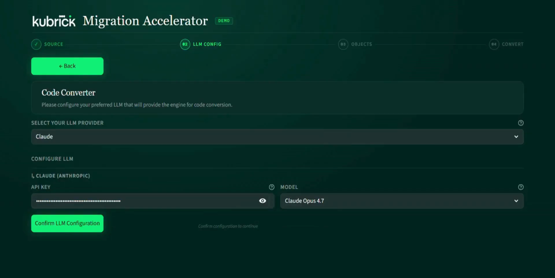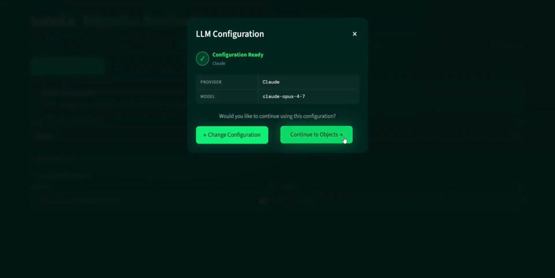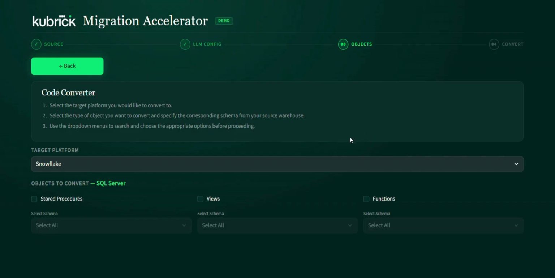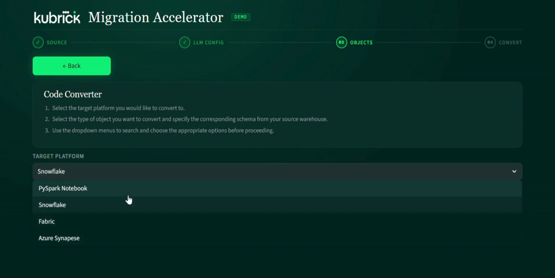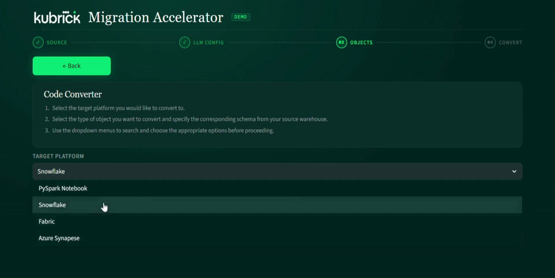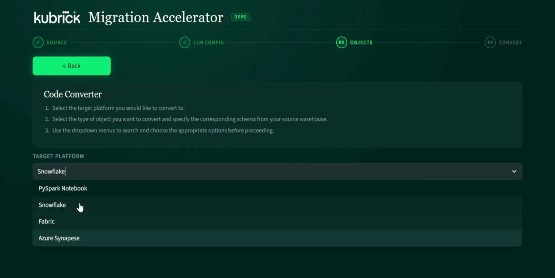The flow is the same here for the LLM. You pick your provider. We would use the LLM of choice within the organization, for example, Claude Opus 4.7 here, but this is possible to change to a different provider by dropping in the credentials. Once connected, you are able to choose the target system you want to convert the code for. In this case, Snowflake, but you can choose from PySpark, Fabric, and Azure Synapse in the example shown.